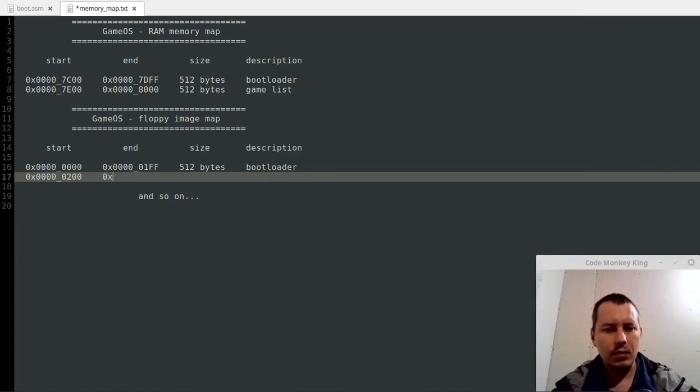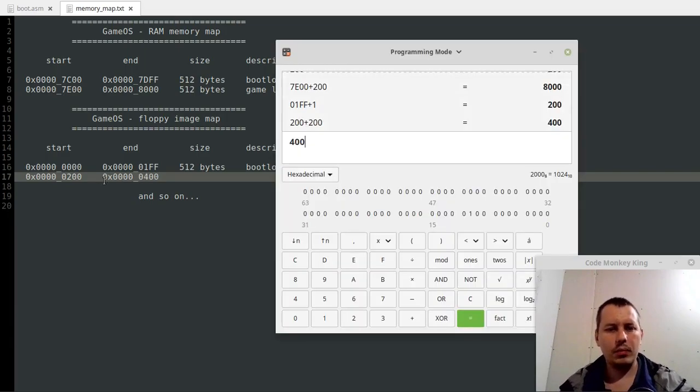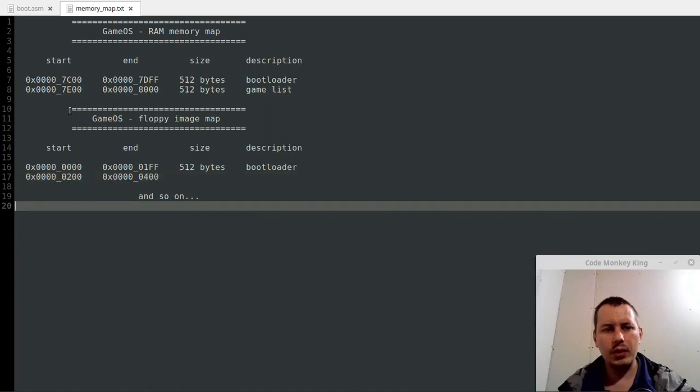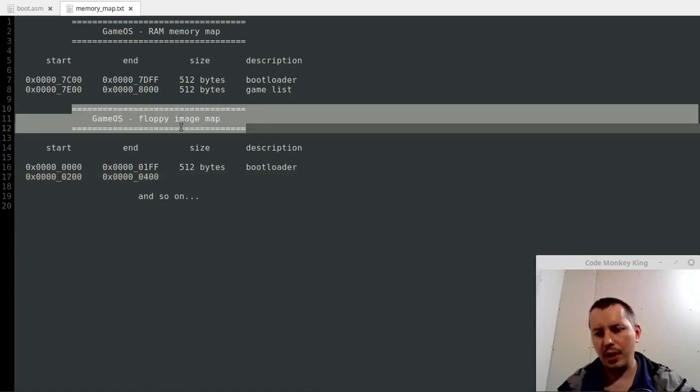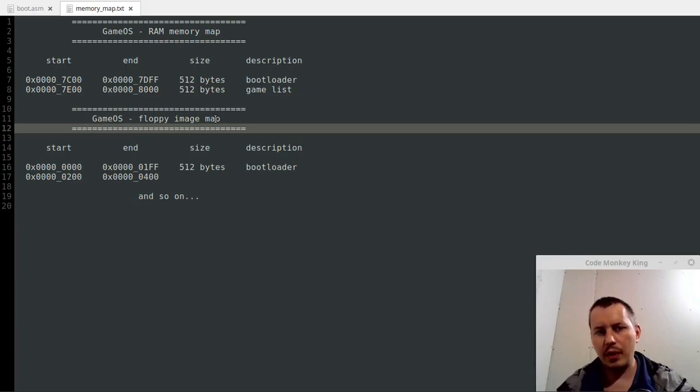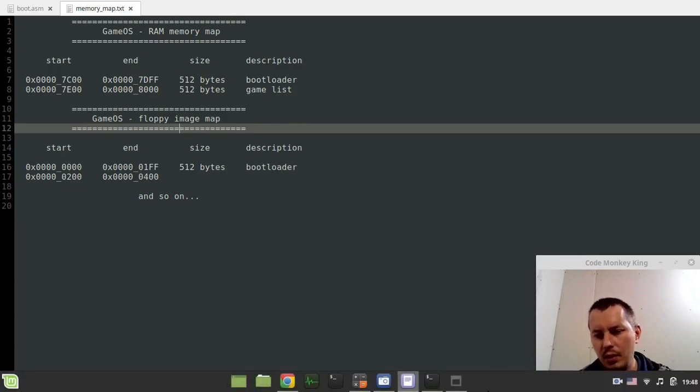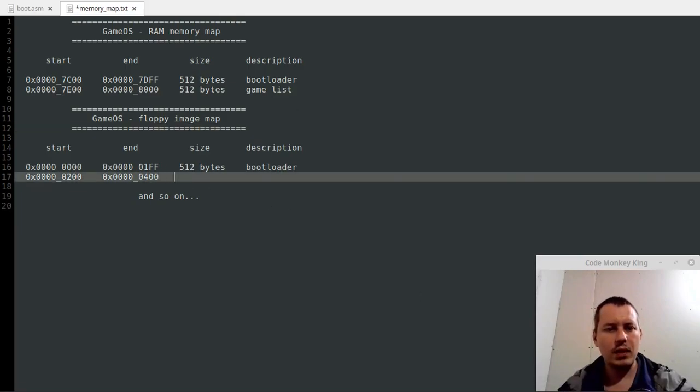Yeah, this is really what it should be. Within this range, we're already dealing with what I call the floppy image map. We're going to be writing this floppy image to the USB flash drive, but I still call it floppy image because of the overall size, and it's just easier for me to think about this as if this was a floppy image. I tried to explain this in the previous part, and this is going to be 512 bytes as well.